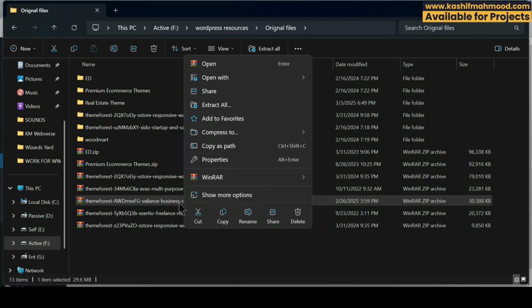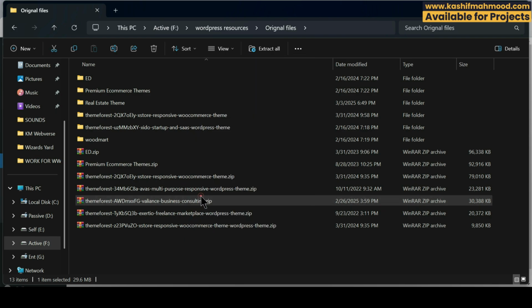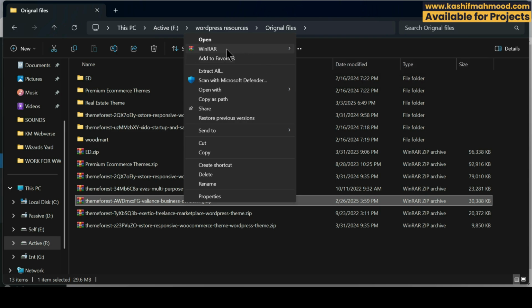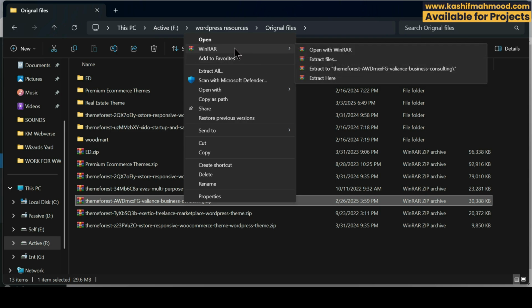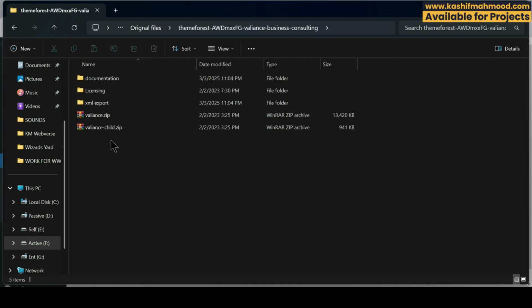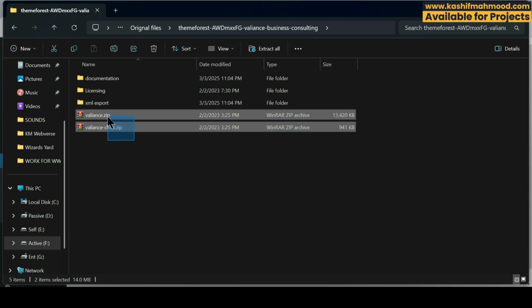Here we need to extract it. We will right click on it, go to WinRAR, and click on extract files. If you don't see the WinRAR option, you can just download it from the internet, and it's free software that you can use to extract files. So just click on extract files. Here it is extracted, we can open it, and here you see multiple zip folders.